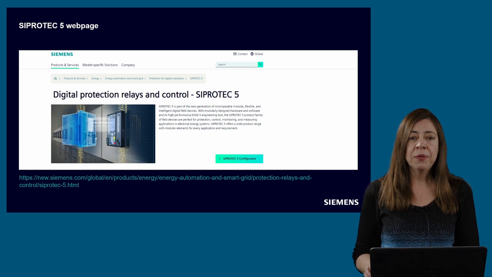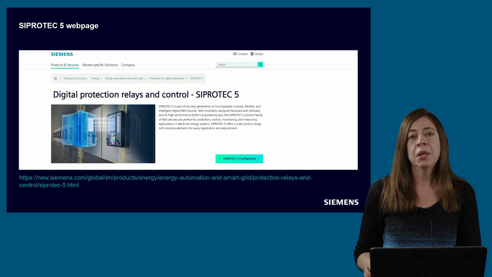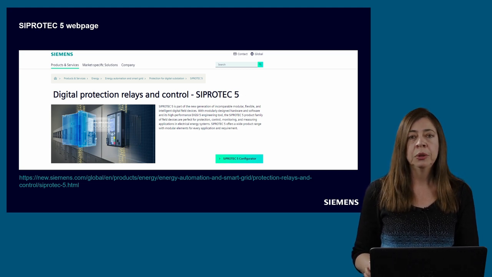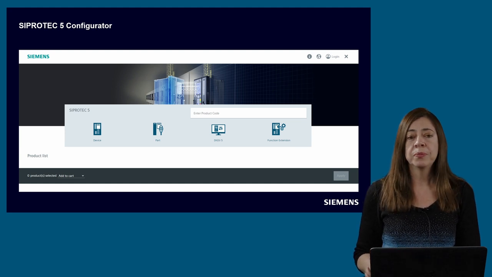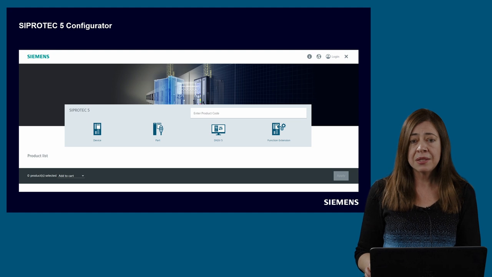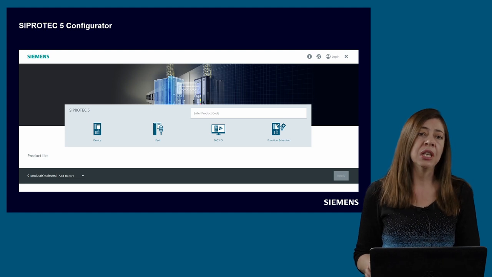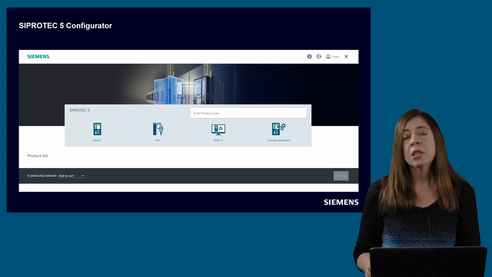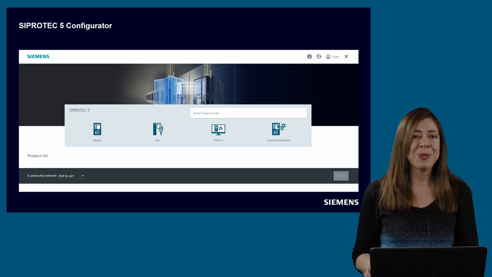The SIPROTEC 5 configurator can be found in the link just shown here on the screen, or you can just look for SIPROTEC 5 configurator in your browser. Once you are there, you will get those different options. You can select a complete device, some spare parts, the software, or you can extend the functionality of your existing devices. So today we will see how to select new devices for the Process Bus technology.